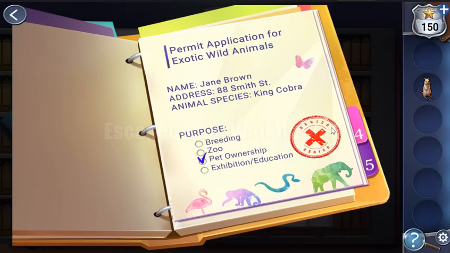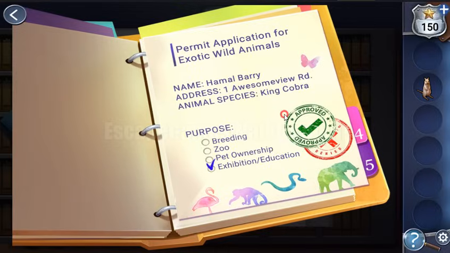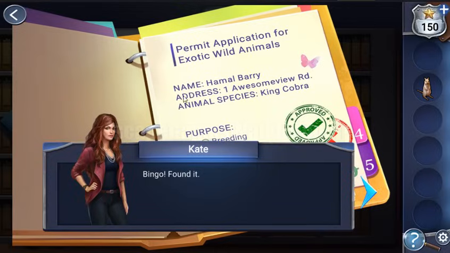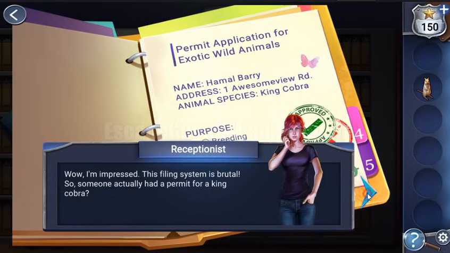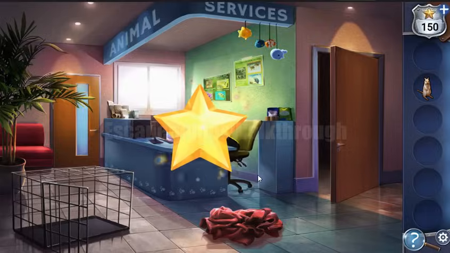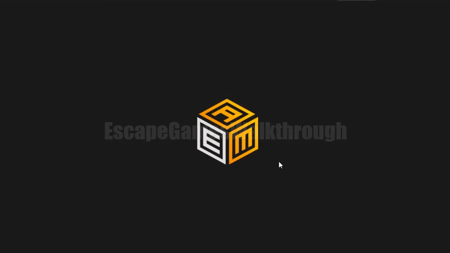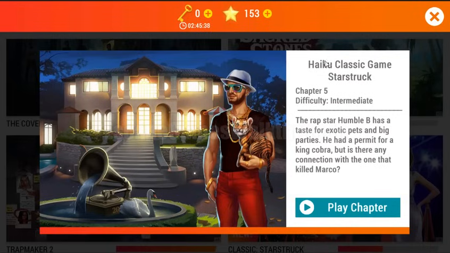Okay, let's list. So here you can see that it's a King Cobra. We are here, and we have found somebody who's owning the Cobra, and here are lots of dialogues here, but this is the end of the chapter. So let's go to the next. And we are playing Adventure Escape Mystery Starstruck, chapter 5. Let's begin.